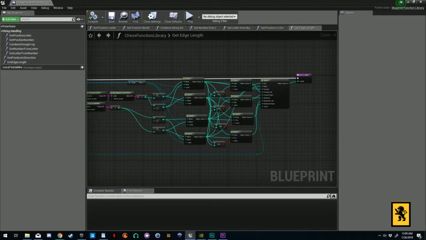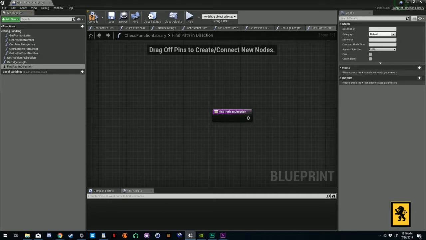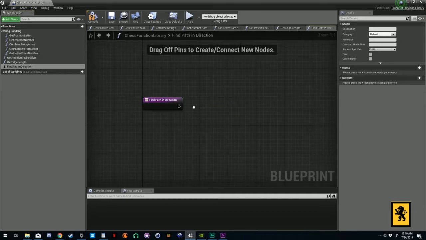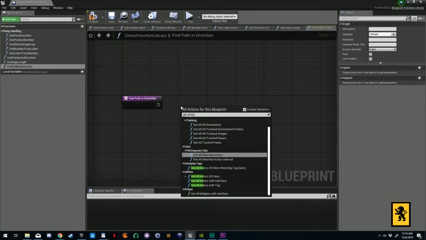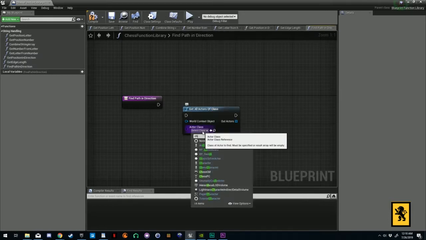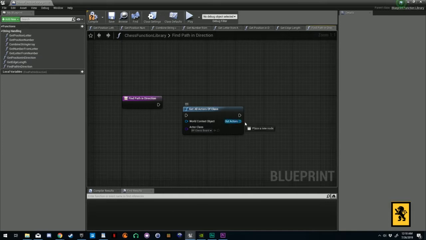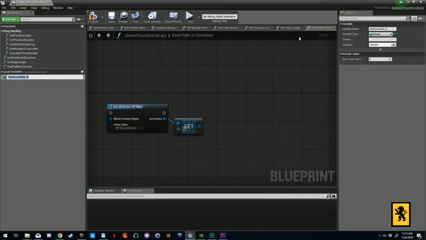So the second to last one we're going to do is find path in direction. So find path in direction. And what this is going to do is just find all the positions along a path. So we just need to get all actors of class. And then we want the chessboard. Just going to get a reference. Create a new local variable. Board reference.